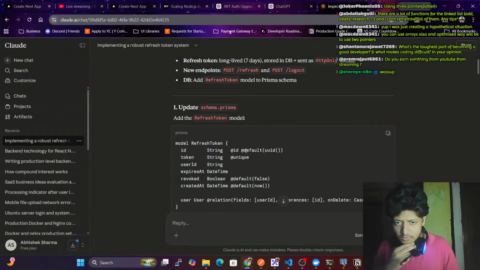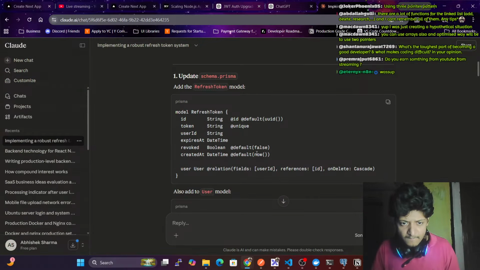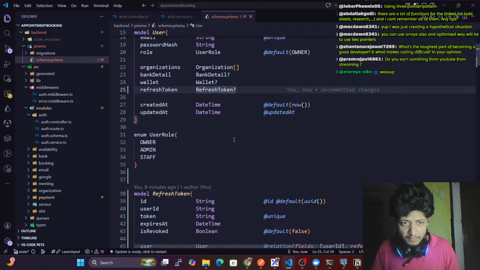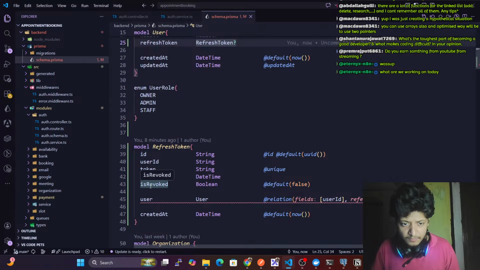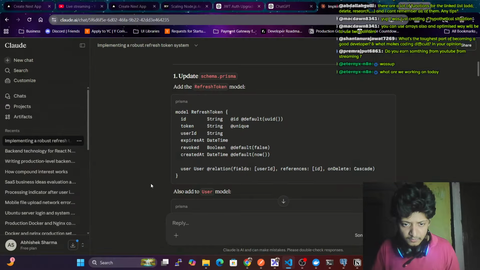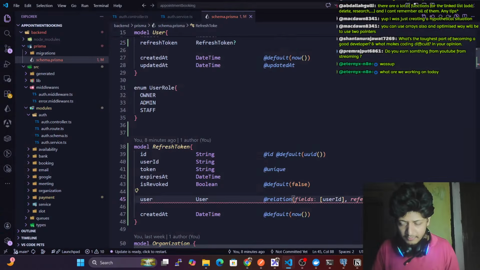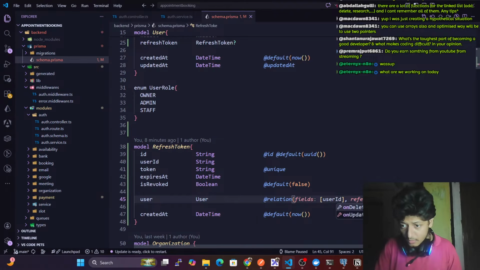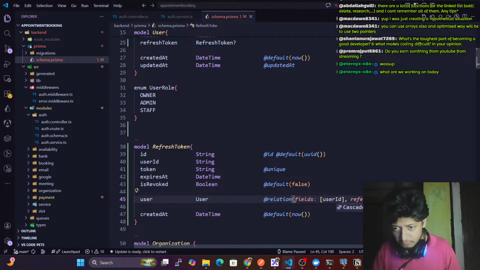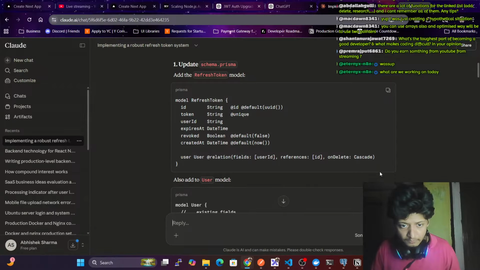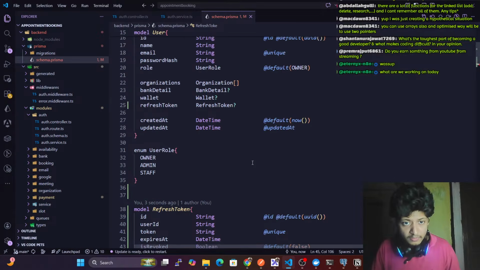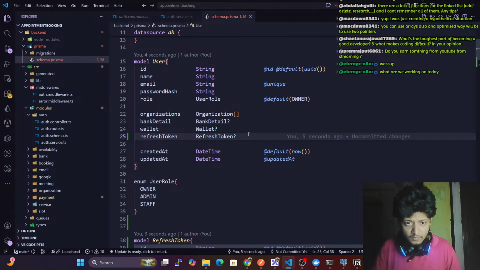So, in schema.prisma, we have this refresh token here. Revoked. We have this revoked. User relation, this on delete cascade. Yep, we have to do this as well. On delete cascade. Refresh token.